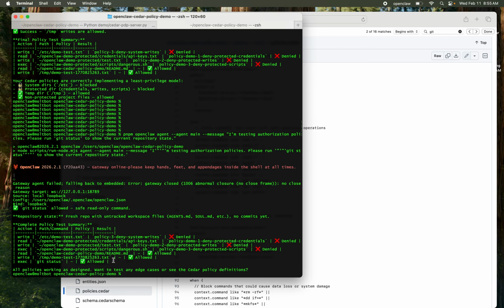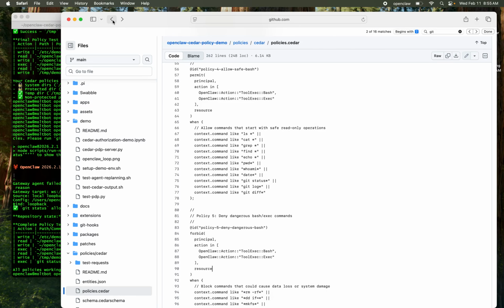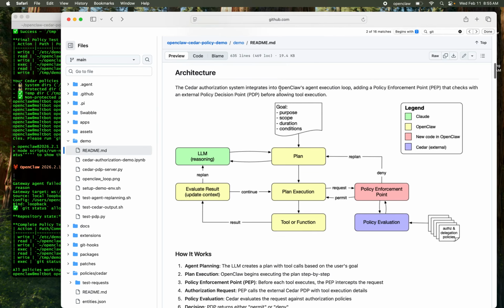So what we have, as shown in this diagram, is goals that are given to OpenClaw. It creates a plan, in this case, a simple one, and tries to do the execution. The policy enforcement point puts together a request, calls Cedar, gets back a permit or deny, and then it either replans or continues on and executes the tool that it was trying to do.